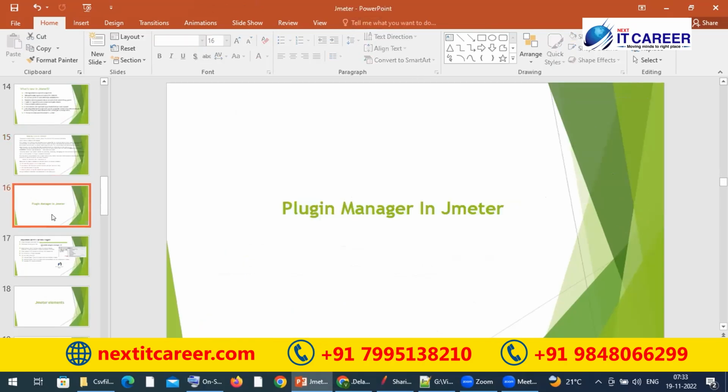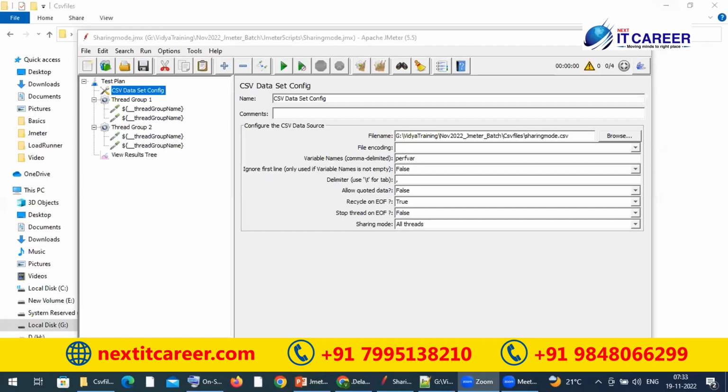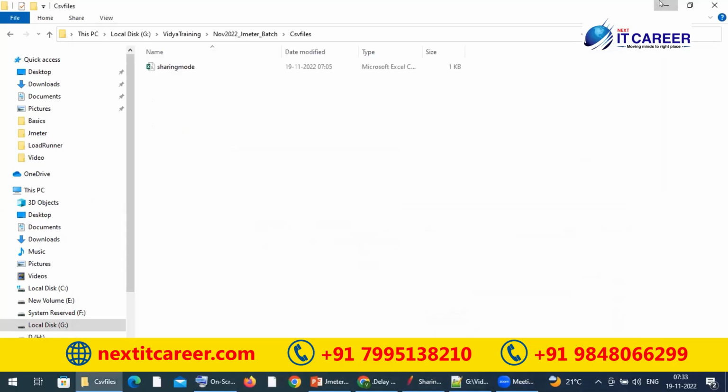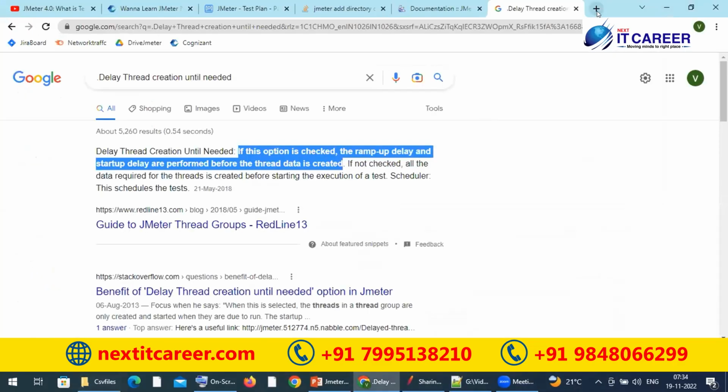So today our class is about how to install the plugin manager, how to add that plugin manager, and after adding it, how we can see all the external plugins. Why do we need those external plugins? I will explain.